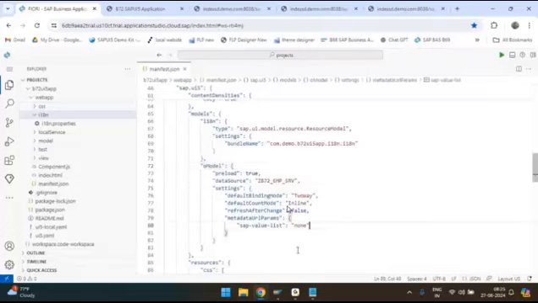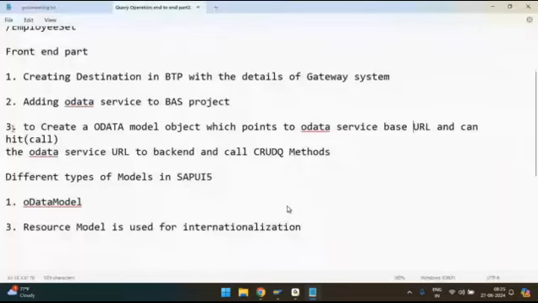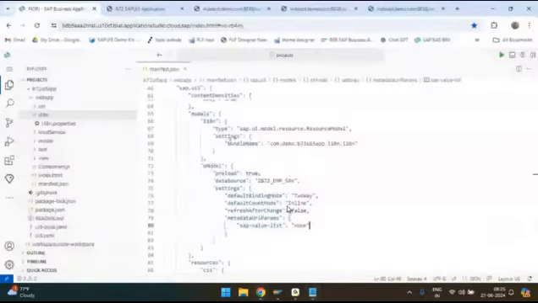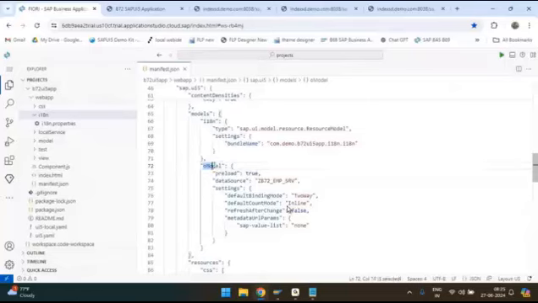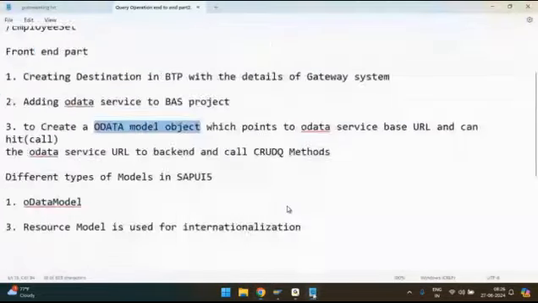All right. Now step number 3 is also over. The creation of the OData model is done. So this is my OData model object. The name of this OData model is O model. I have kept it, and it is pointing to this OData service URL. All right, next, step number 4.